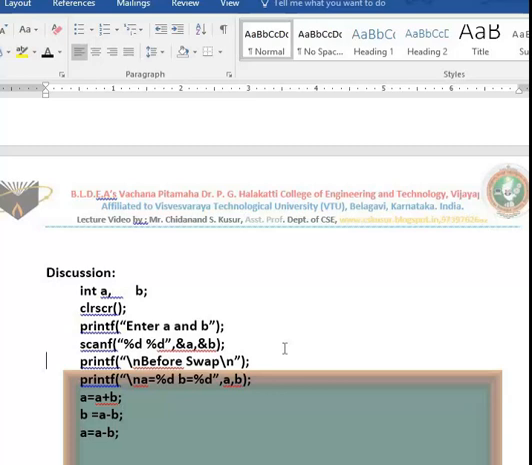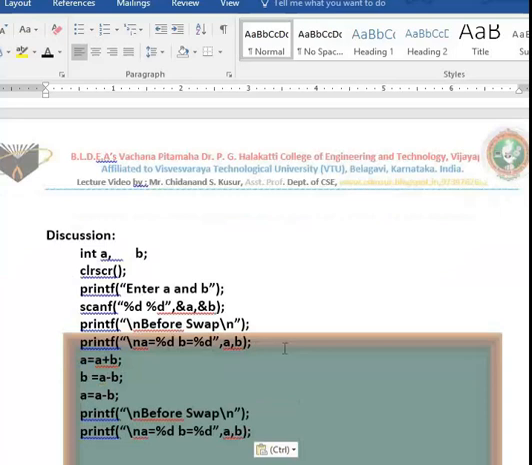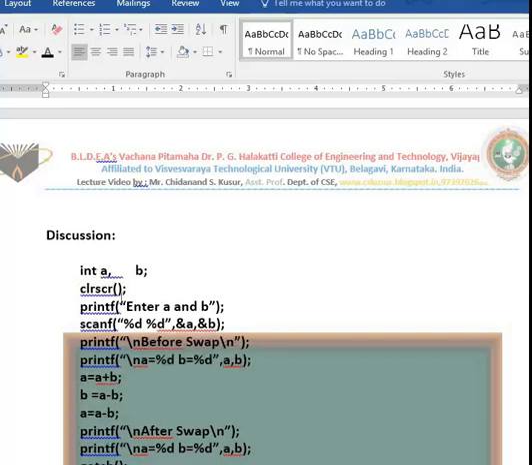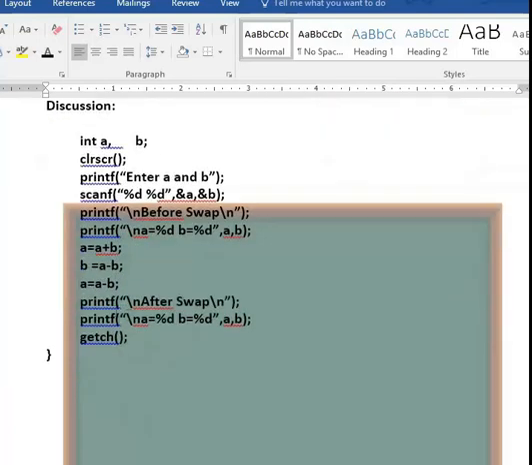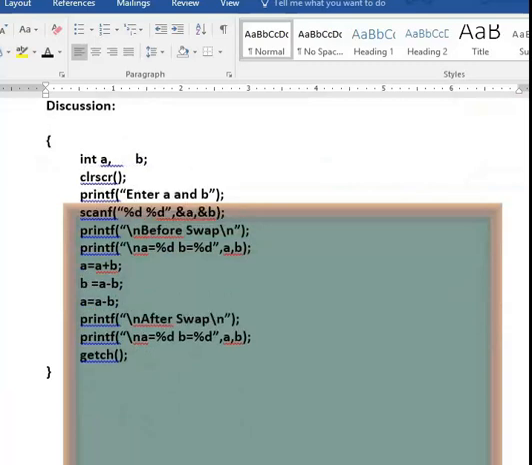Afterwards you have to print after swap. What do I do? I print the contents of the same memories, same variables. Definitely I get interchanged values. Then the program is over. In my last lecture video I taught how to interchange without using a temporary. You can watch that video also. You get confidence.